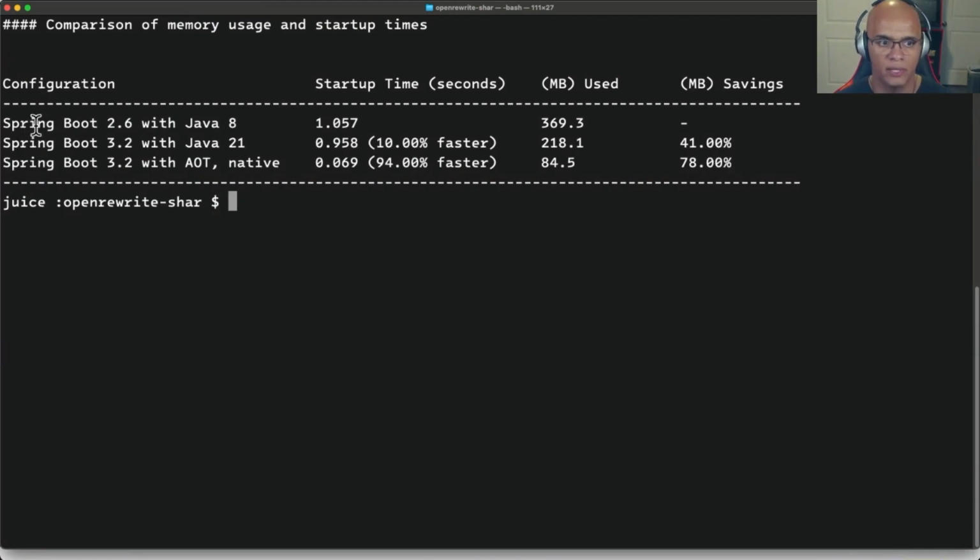Here are the results. We started off with Spring Boot 2.6 and Java 8. There was our startup time. We got faster just by upgrading, and then we got orders of magnitude faster, 94% faster, by using a native image. But also on this side, our memory footprint got better just by upgrading, getting on to Java 21 and upgrading to the latest version of Spring Boot 3.2. But then using that native image, we have a massively order of magnitude, 78% smaller footprint.